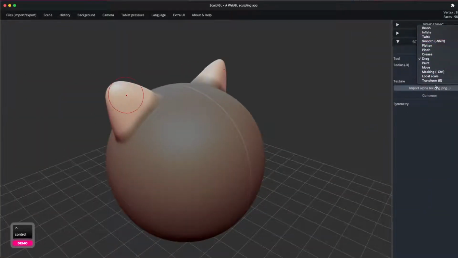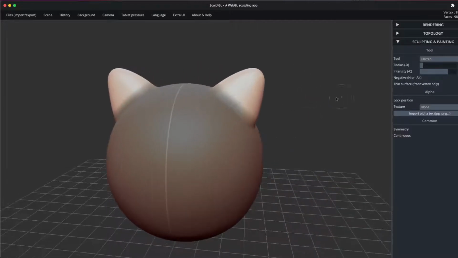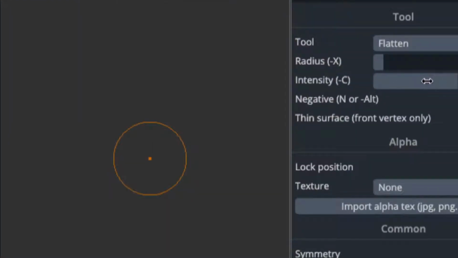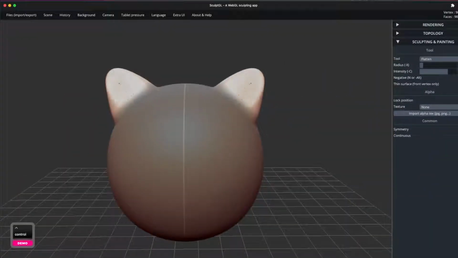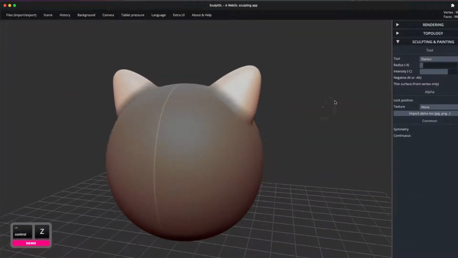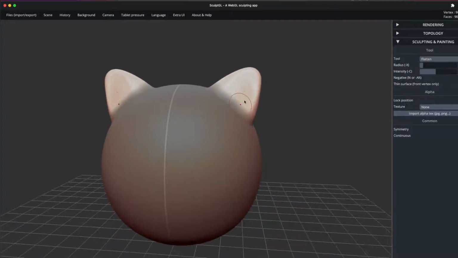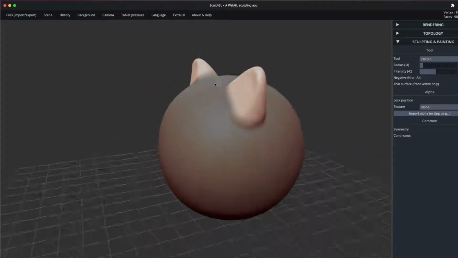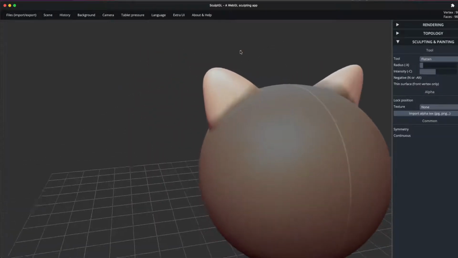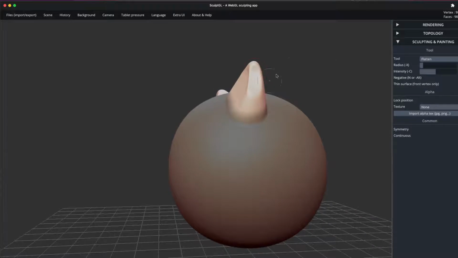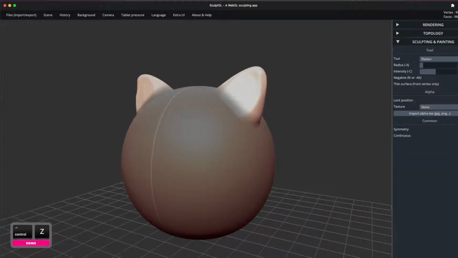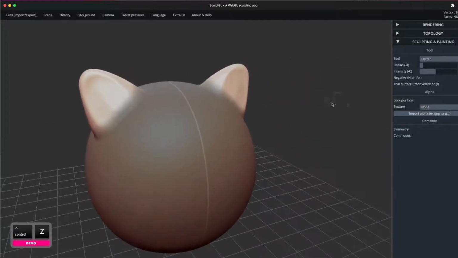Right now let's go to the flatten. You can edit the intensity to a lower intensity so it's not too harsh. For example, it's too harsh, so right now let's lower the intensity. There you go. Do we need to sharpen the top of the ears? I guess not. Okay, I'm fine with that.